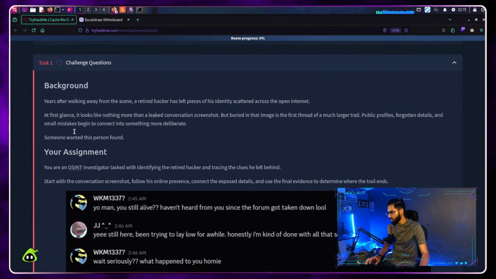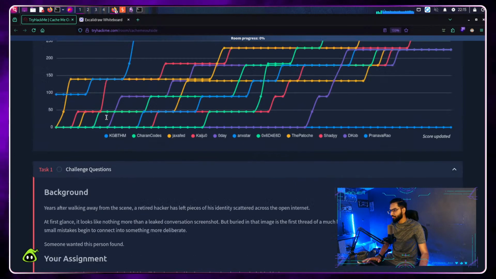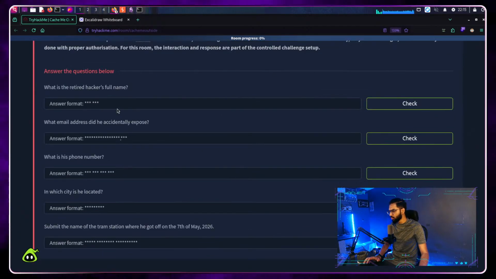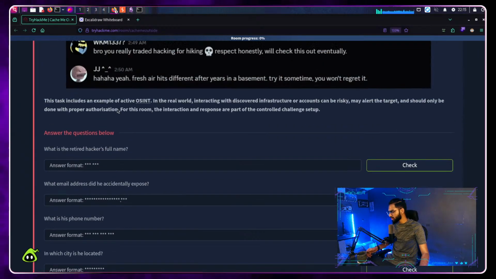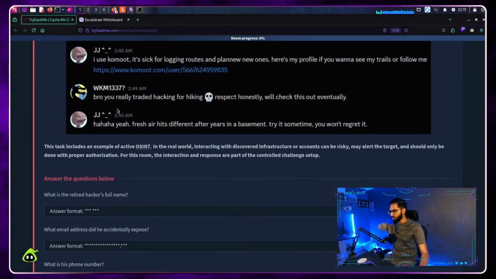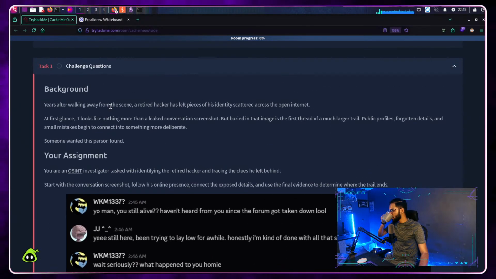So okay, we don't have any rooms or machines to boot up. It's all about answering the questions, and OSINT is all about doing research from online sources and online locations wherever possible. Let's get into this room now.